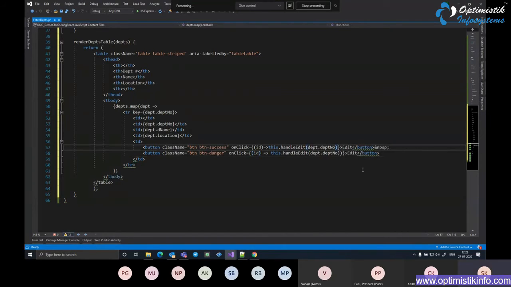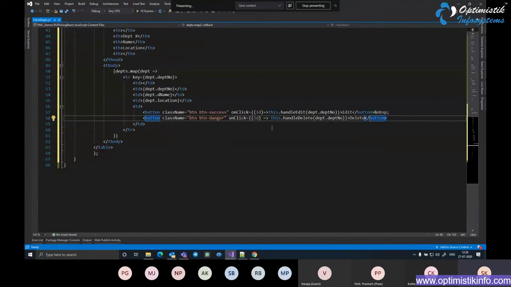This becomes extra here, so I just make the necessary changes. All the corrections going in. And here, just like handleEdit, I have another helper method, handleDelete, which also takes in the department number and then goes the title as Delete. So that is my complete UI stuff. Now just two things are pending: the creation of the handleEdit and handleDelete methods.